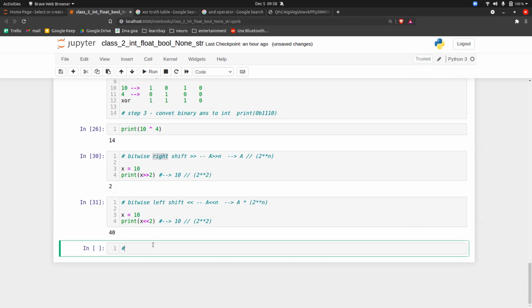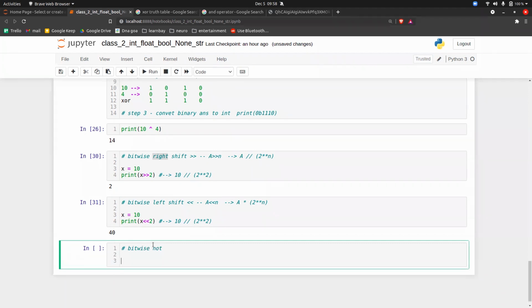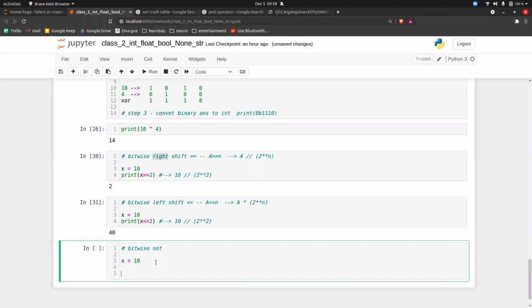Then the last one that we have is bitwise not. Okay, so how does this work? Suppose you have x equal to 10. So what you have to do is, the first step is to add 1 to 10. So if you add 1 to 10, what is the answer that you get?